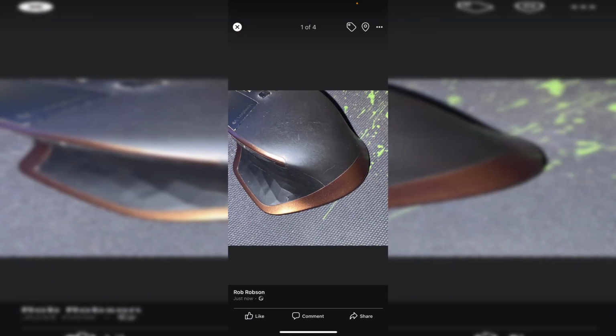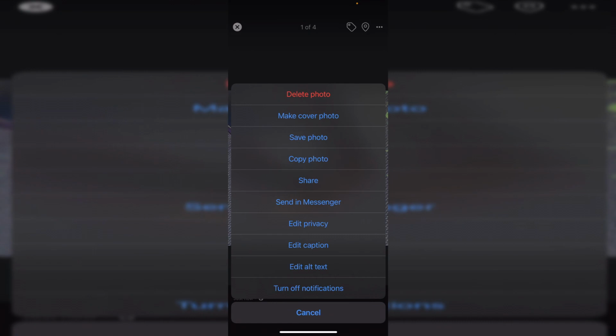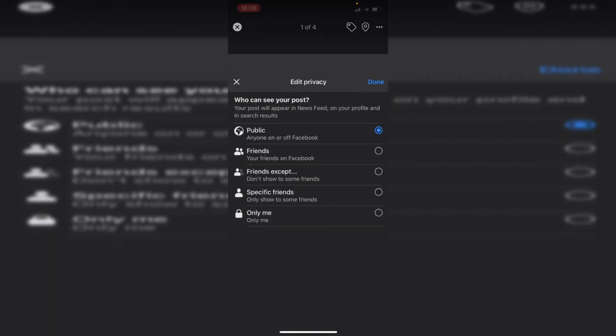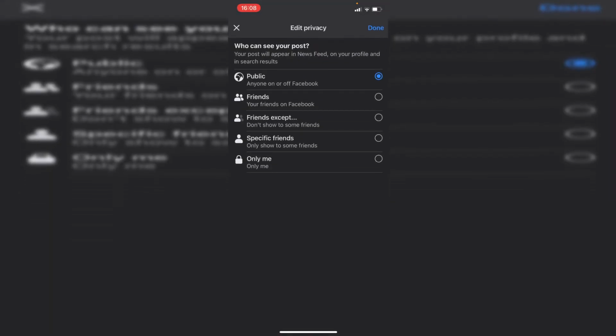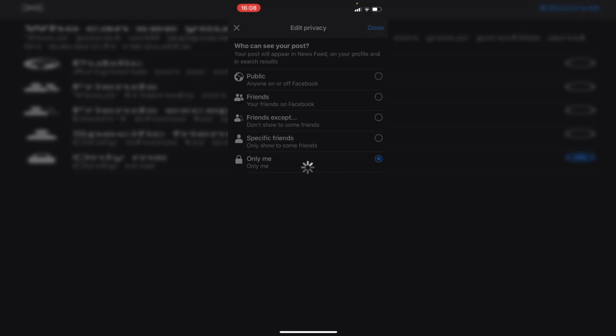Then you want to go to the top right where we've got these three dots just here. Then you want to go and click on edit privacy. Click here, and then all you want to do is go and click only me. There may be a show more button you need to go and click to go and reveal this only me option, and then you want to go and click done.